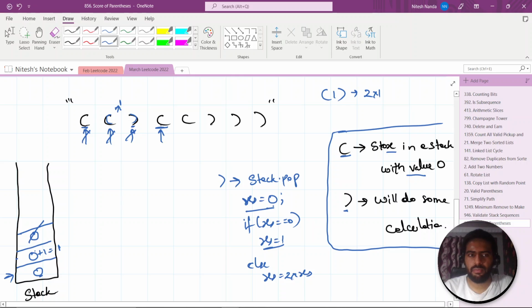We encounter an opening bracket, we'll insert it into the stack. We'll move further. Again we encounter an opening bracket, we'll insert it into the stack. After this, we encounter a closing bracket. Okay, when we encounter a closing bracket, the first step is to pop this element. We will pop it, and this value is 0. So if this value is 0, we have to make it a 1, and update the parent, so we will make this parent 1.